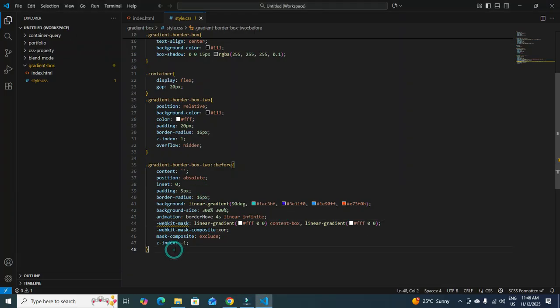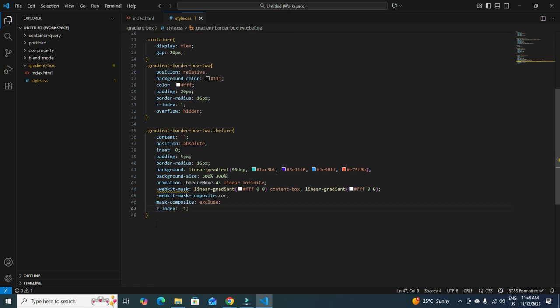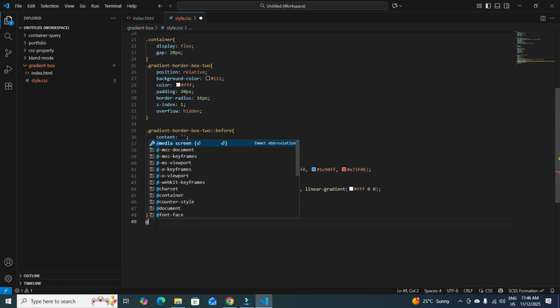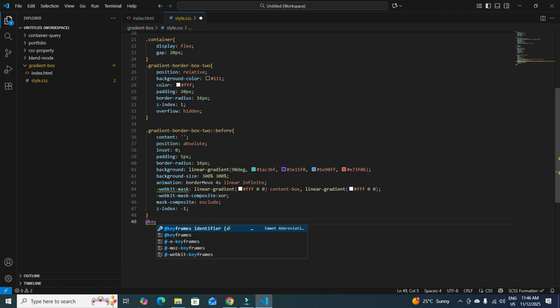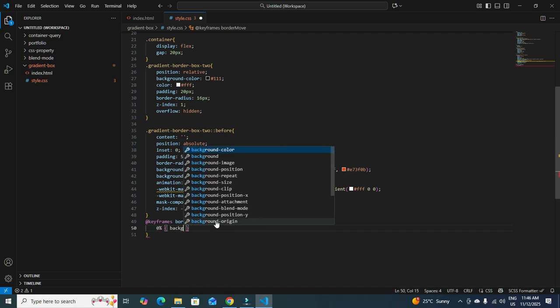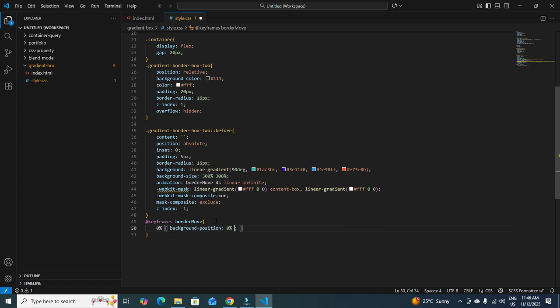Now let's add the animation. Okay, so the border-move animation. So in CSS add here keyframes, and here the animation name. The name should be the same, border-move, curly braces, and 0%. On 0% it should be background position 0% 50%.